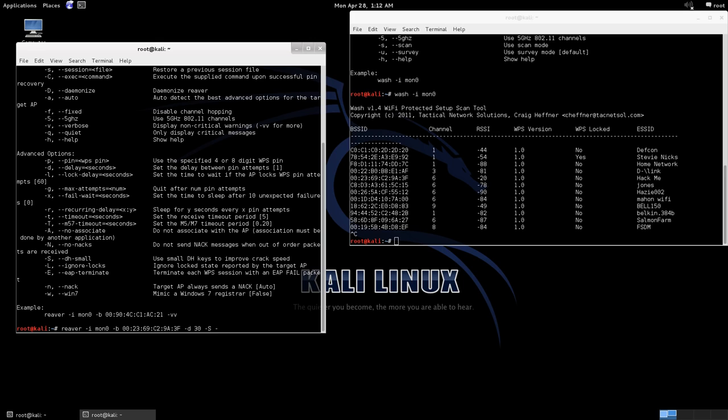And then -N, which is going to send no NACK. Sometimes the router will just be spitting out M1 packets, M1, M1, M1, and when Reaver goes to send an M2 packet and it receives an M1 packet, it gets confused, drops the connection and redoes the whole process. So I'm not going to have it send out NACKs, so we can try to avoid this.